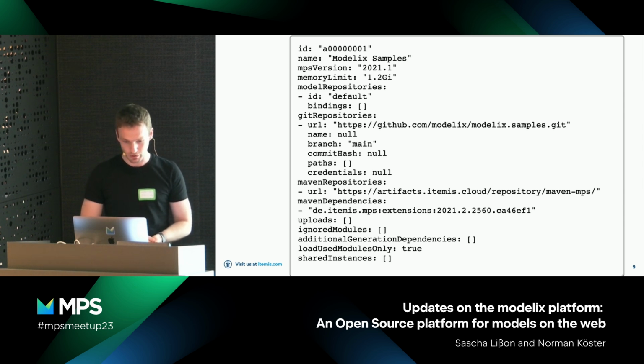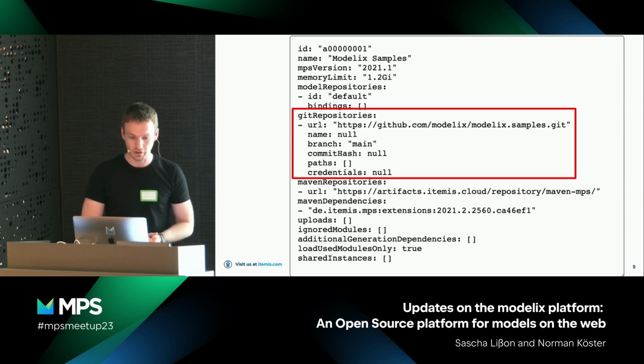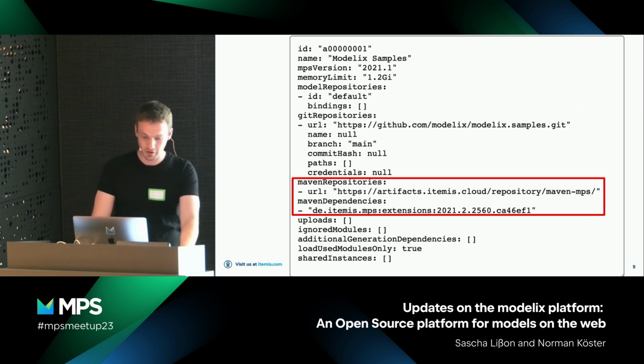But the point is you want to run MPS on the server side and then somehow work with it inside your browser. And of course, you don't want to run an empty MPS project. You want to use your existing projects, your existing languages, to edit your own models. So you can specify a Git repository that contains the MPS project, and that usually has a dependency on maybe the popular MPS extensions library that you can download from our Maven repository. So you can specify that one here if you have a dependency.